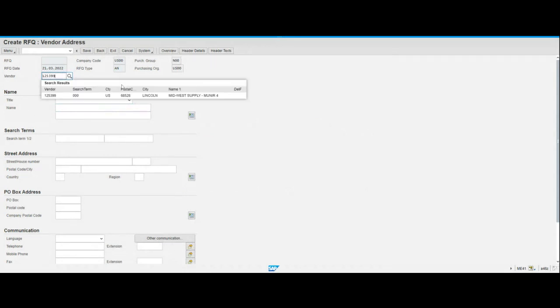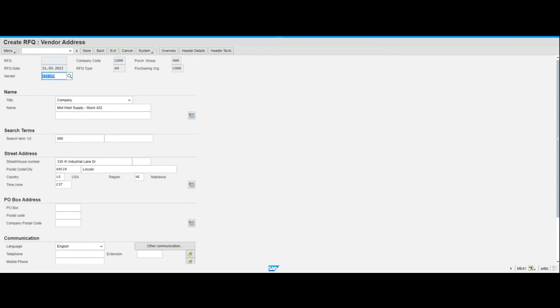So I know my number, just as you can see here. And also I can check it from here as well. Search term with my name. This is what I have. Then press enter. So this supplier will get this request. What is the request? They have to give me the price, right?